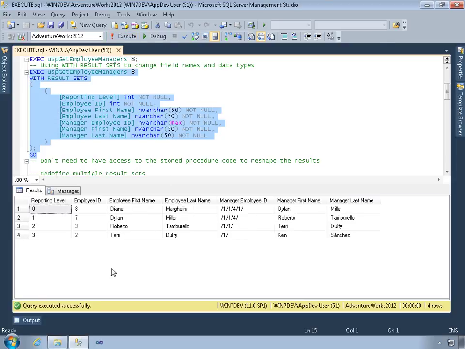And now you can see that we have the same basic results, but we have different column names, and behind the scenes, all of the data types are consistent. And the nice thing about this is that you don't have to have access to the stored procedure code in order to reshape the results. So anybody can do this.